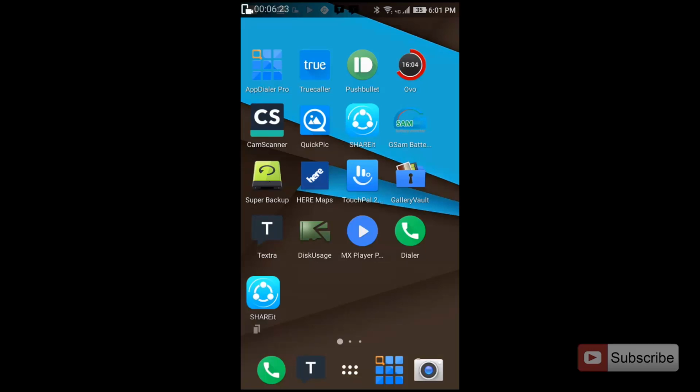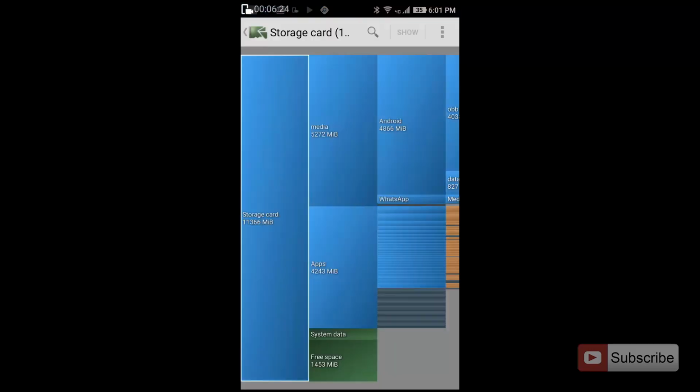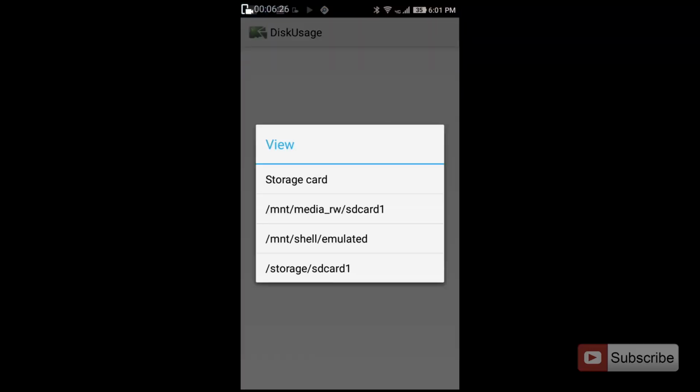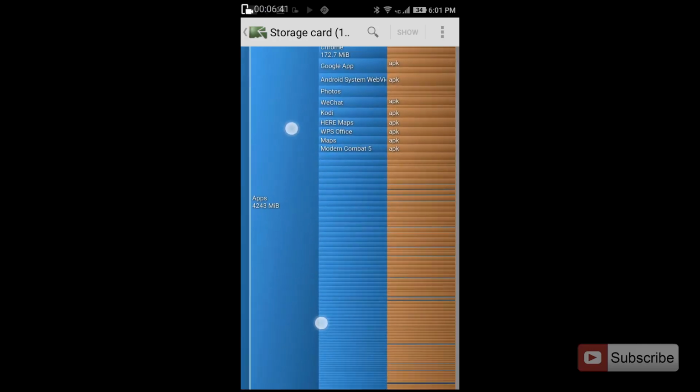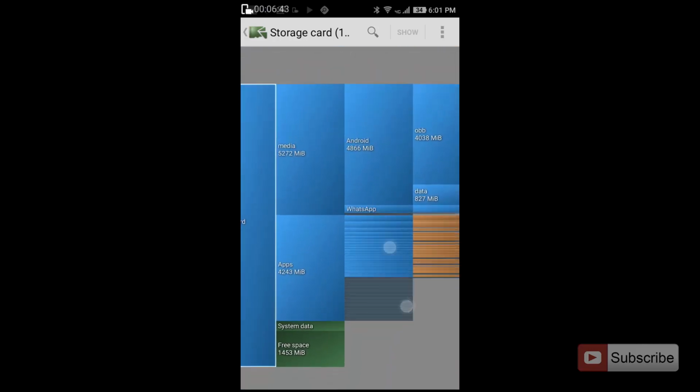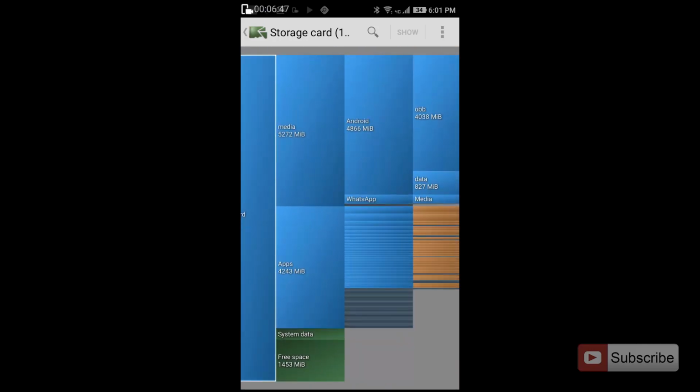So the next app on our list is DiskUsage. Using this particular app, we can see which are the files that are occupying most storage on our device. As you can see, I have already scanned my storage card. So this is a 16GB phone, but I have like 10GB of free space, in which 4GB is being occupied by apps and 5GB by media. So in this way, I can usually find out which files are occupying more space and delete them, or which games or which applications is taking up more space on my phone. So it is a very useful app.